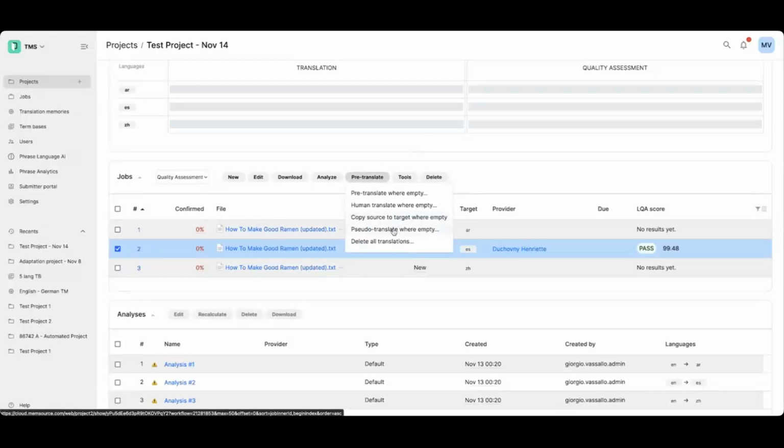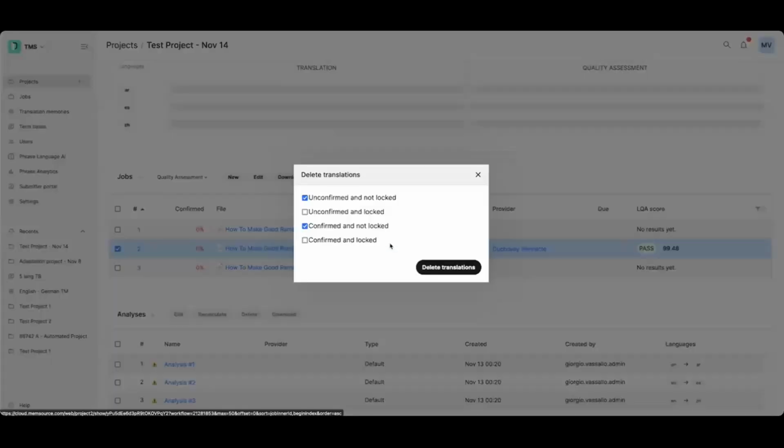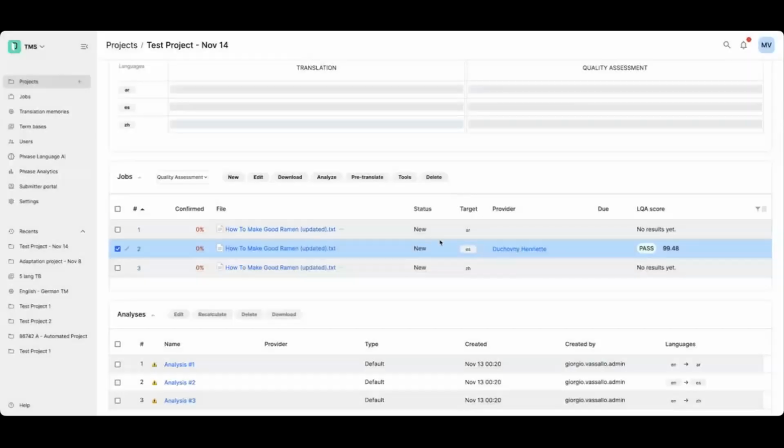Pseudo translate. So this is good for when there is content that you want to verify has all of its content being grabbed for translation. This one, for example, I've used in the past for InDesign files to make sure that all text is being grabbed for translation and that it's not a static image. And the last one, delete all translations, and you can specify what segments in particular you want to delete, maybe all of them or only the unconfirmed ones, and so on.